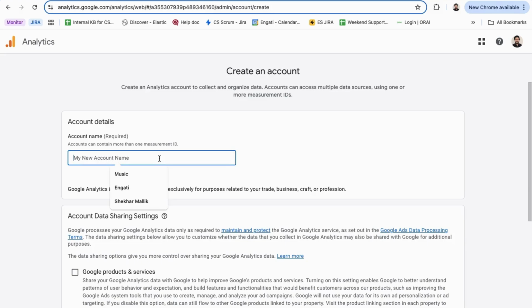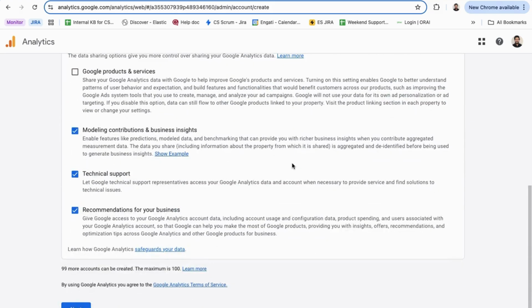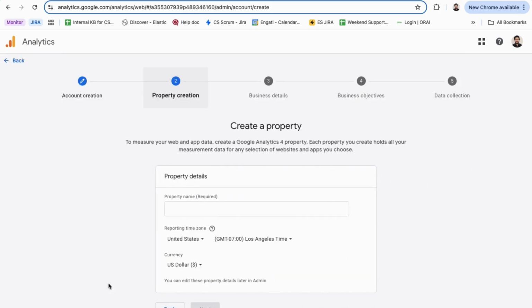For that we need to have an account name. For now I'm just giving it as Sekhar Malik, as it's my name, and scroll down and you will get something called the next button. Click on next. Post that, you will have the property details.